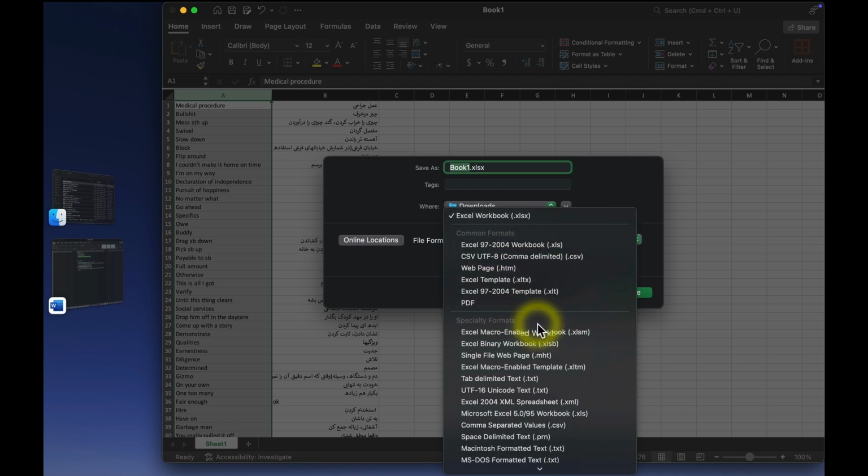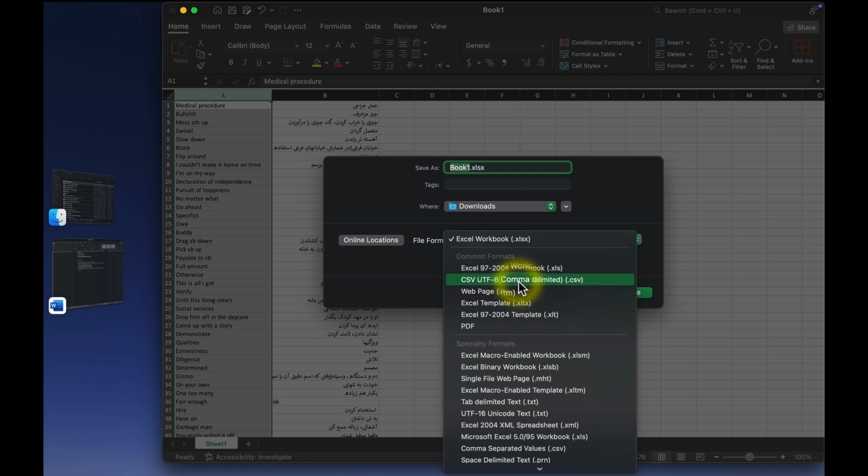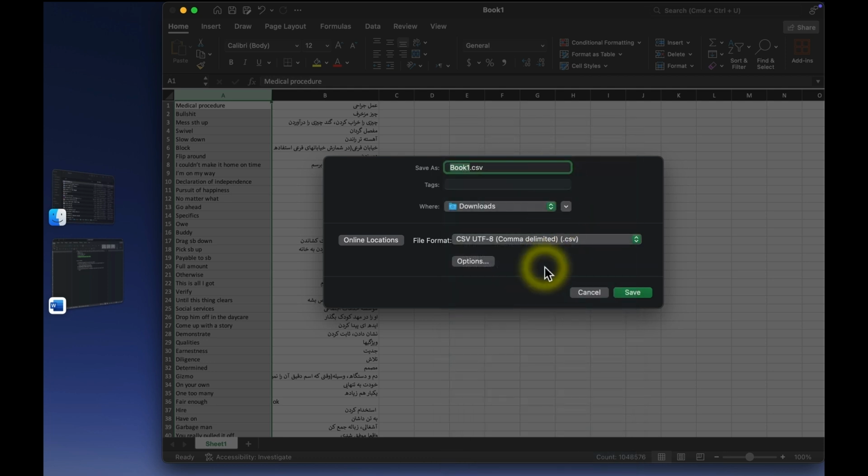When you save your file as a CSV, you'll see these options. CSV, comma delimited. This is the standard CSV format, where values are separated by commas. It's the most commonly used format for data exchange because it's widely supported by different programs.